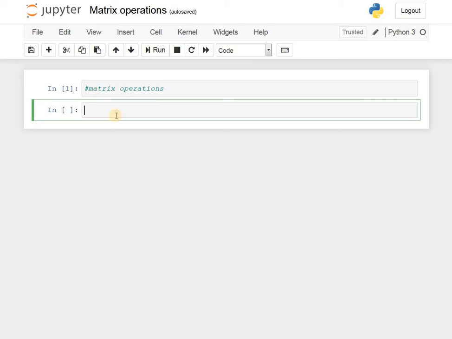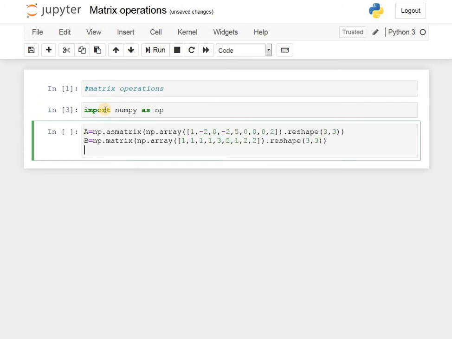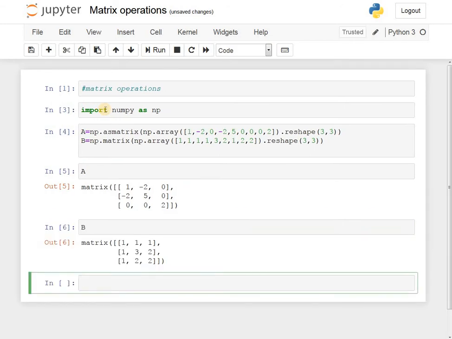Let's see matrix operations. For that, first of all, let's consider two matrices A and B. Before that, we have to import numpy as np. Now let's consider two matrices. So A is a 3 cross 3 matrix and B is also a 3 cross 3 matrix. Now let's do certain operations on this.